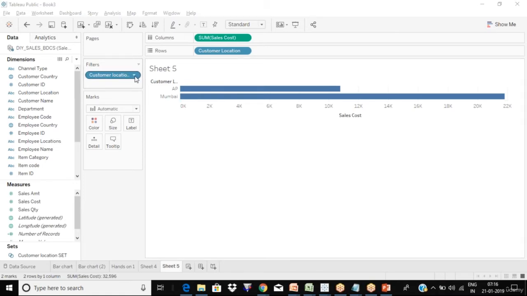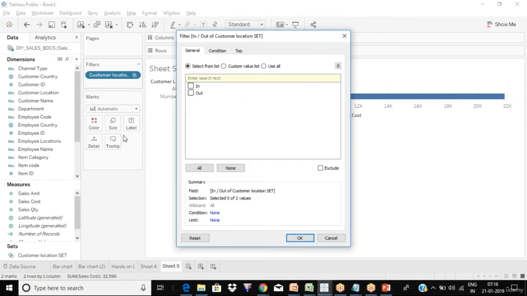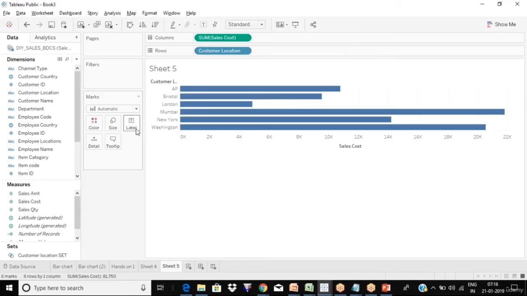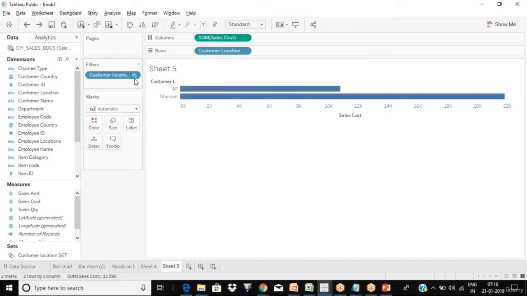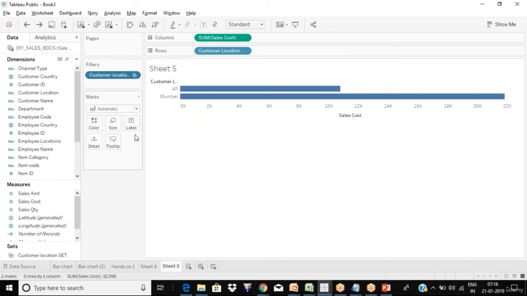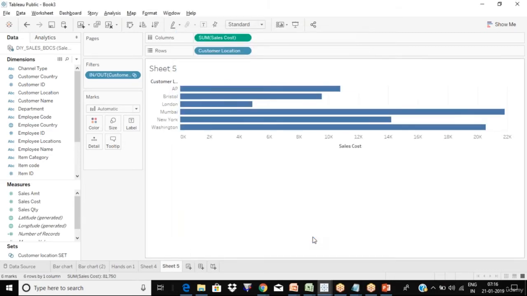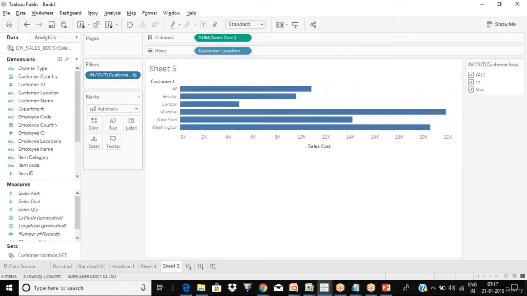Now, over here, we can also do something like show in out of set. Let me repeat what I did. I'm clicking on this arrow and saying show in out of set, and you are seeing this in and out. These are the two options. When you select those two options, you are seeing everything. Now let me go to this arrow and say show filter.